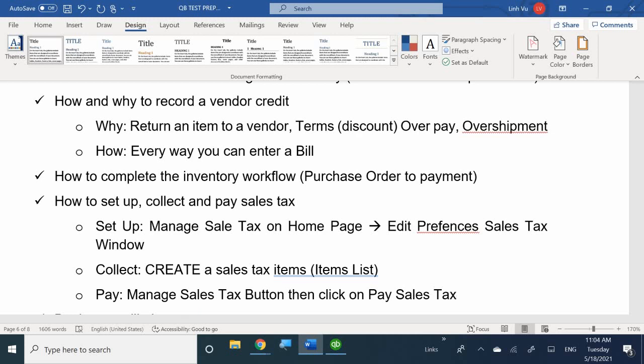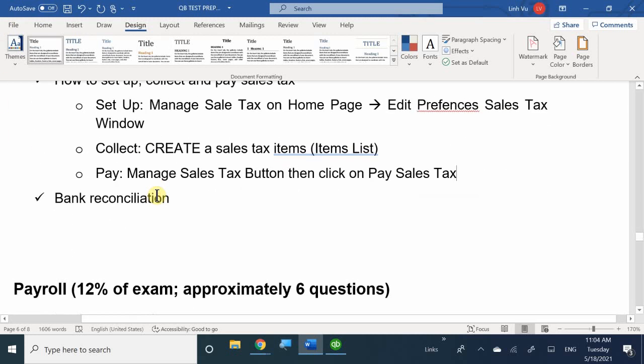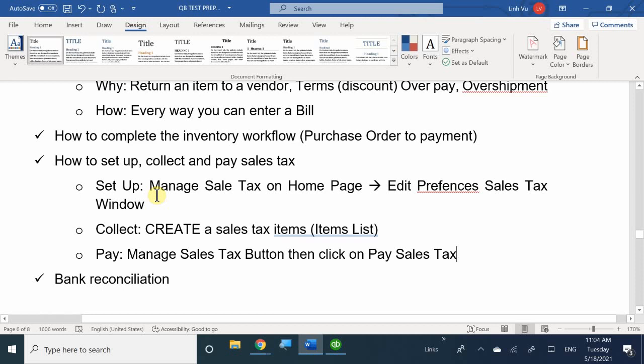Okay, no other way. You have to go through that. You can't just write a simple check to the agency because it will not make a connection between your sales tax that you've collected. It will just be sending them a random check.